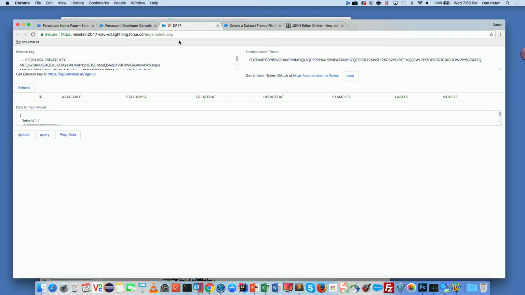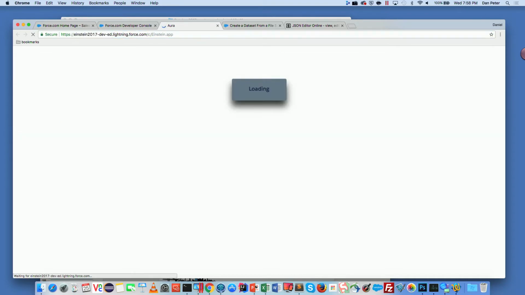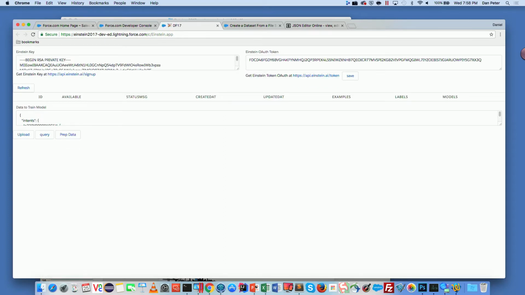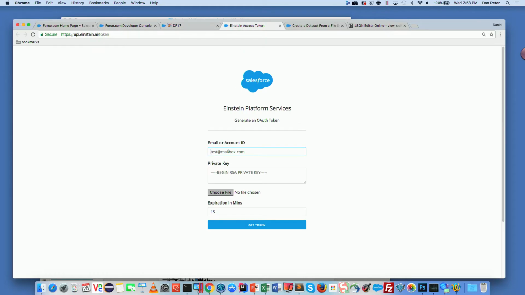Maybe my token expired in mid-demo. I think that's what happened. All right, well, let's get a new token. I created this token this morning, so.